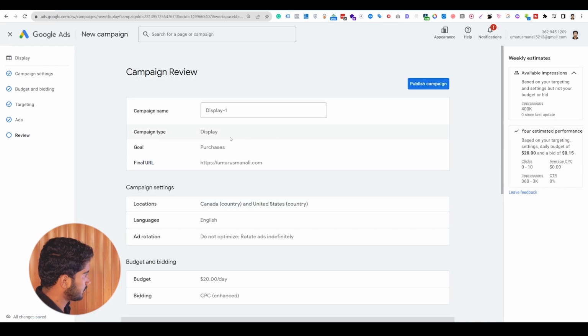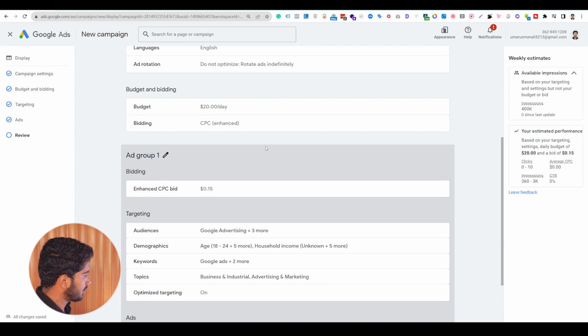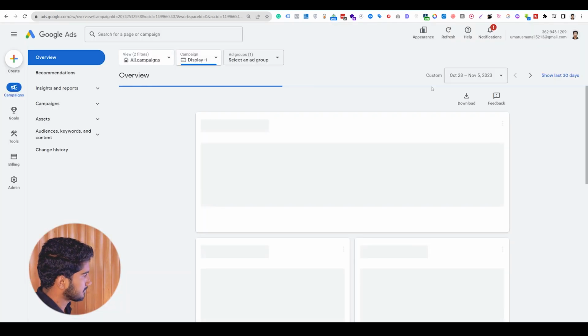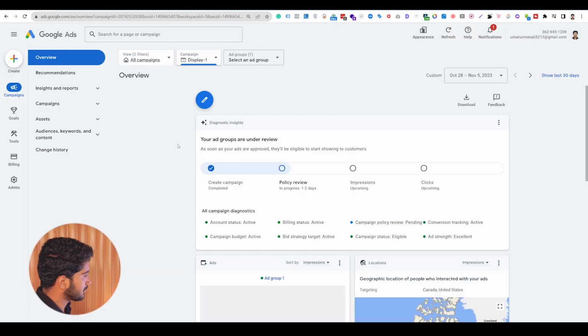So now we are done with the campaign creation, and in this tab you see a summary of whatever settings you have selected for the campaign. What I need to do is just click on publish campaign. And that's it, our campaign is published now.